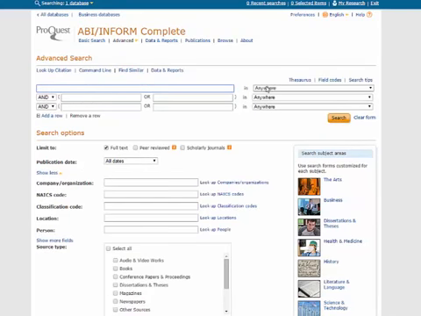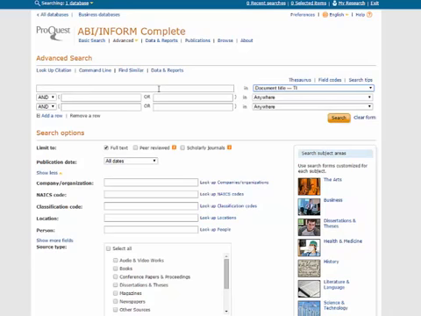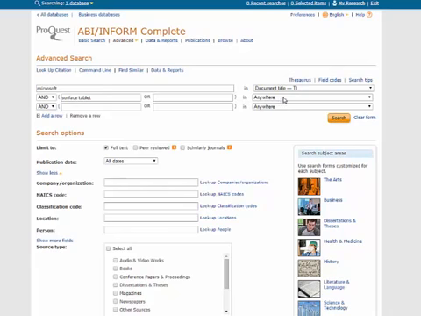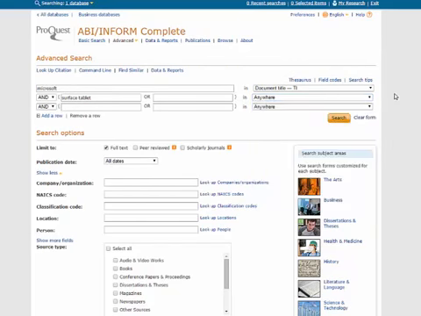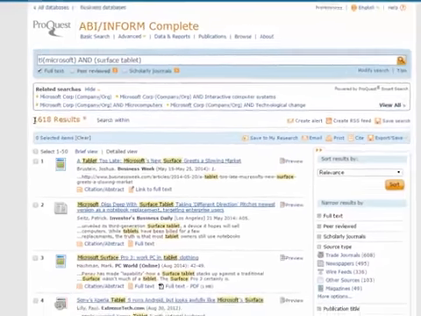Let's say that I am doing a search for a company, and I'm pretty sure the company name is going to be in the document title. I'll limit to document title, and I am going to put Microsoft. And let's say I am interested in their Surface tablet. So I'm going to just put that as terms to look for anywhere because I'm not sure if they're going to appear in any specific field. And I've got limit set to full text automatically. And right now I'm not concerned with peer-reviewed or scholarly journals. You can see I get over 1,000 results.